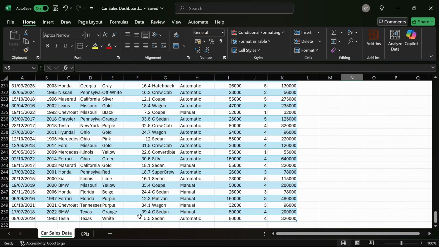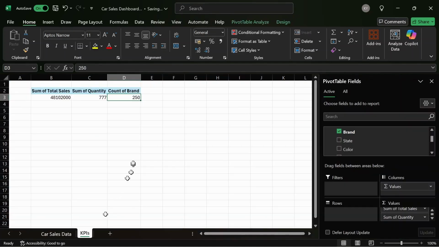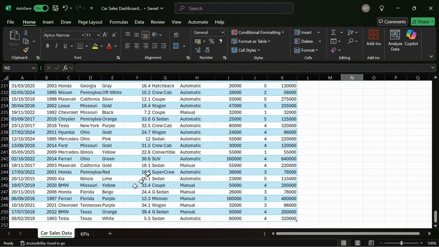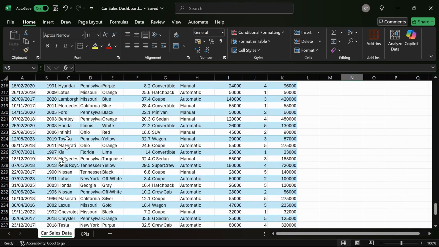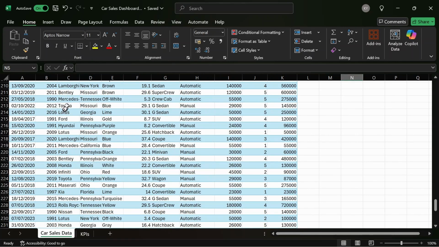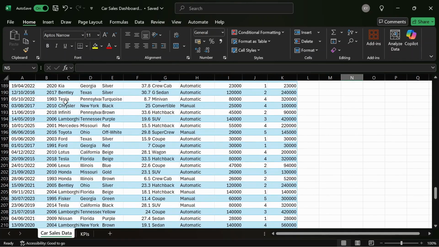The first row is for the header, so you just counted. So we want to count the distinct values, because if you look at our brands, these are our brands right here in column C. We have Hyundai, Lotus, Bentley. So it's not 250 brands. There are a certain amount of brands that are there, but we don't know how many brands there are. So we want to count them.